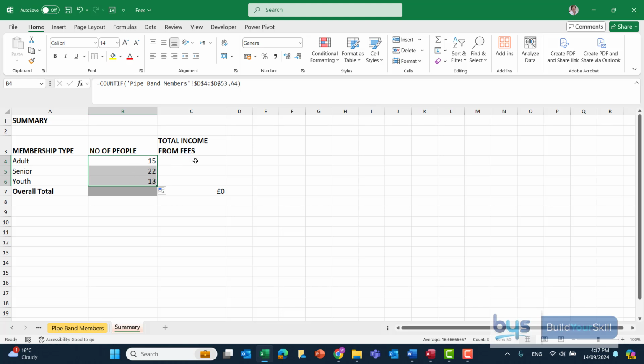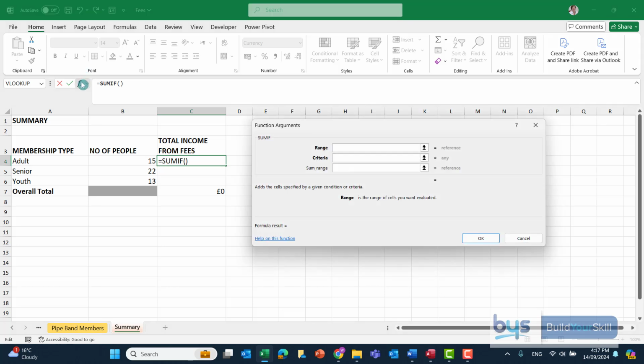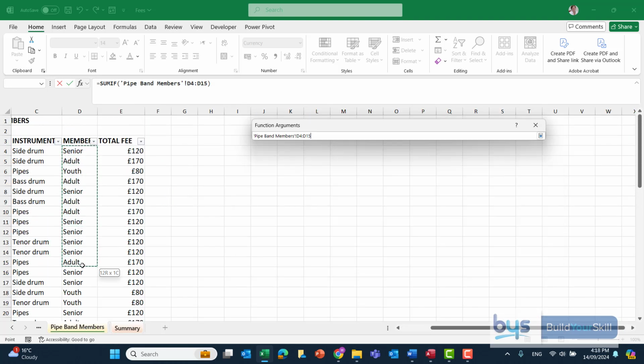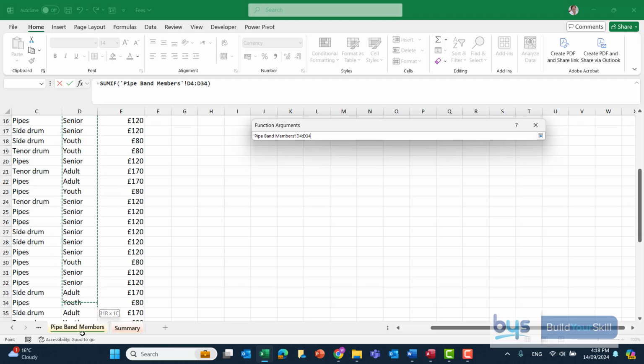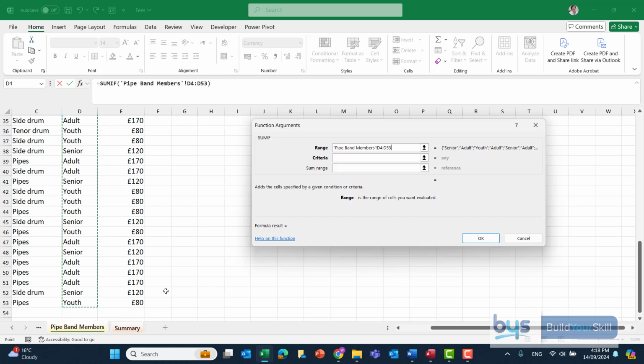Same with the total income from fees. This time, it's SUMIF: equals SUMIF, open bracket, fx there. Again, the range, we're still having to go down through all the membership types, so we do have to switch back to pipe band members, and we still need to highlight all the members. It's based on this information. Again, we need to lock it in because we're copying this formula down. So with your F4, lock it in.